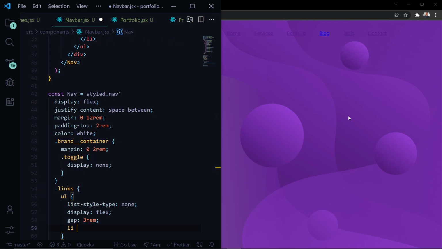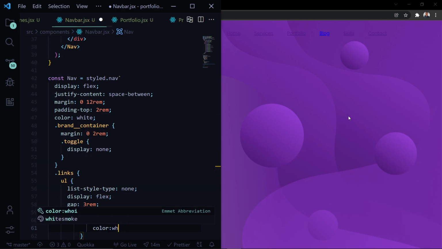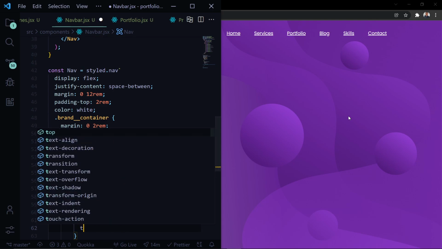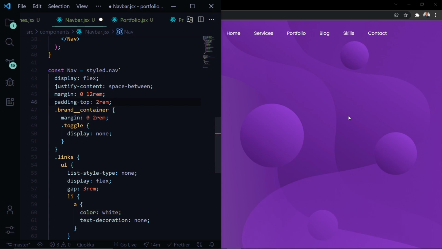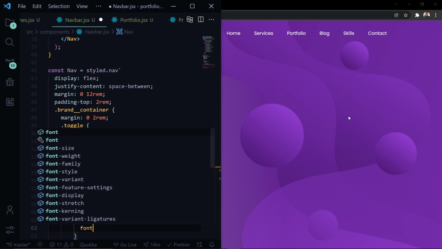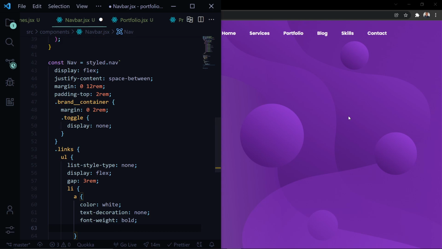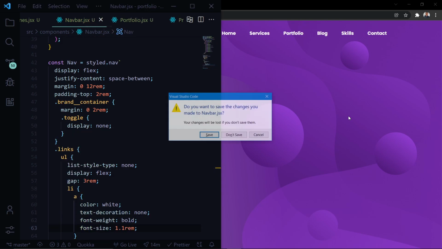Now we'll select the li, and inside the li we have the a, and we'll give it a color of white. The color is visible now, and we'll give it a text decoration of none. We might as well remove this color property because it's doing nothing. It's unusable code. Then we'll give it a font weight of bold. We'll give it a font size of 1.1 rem.